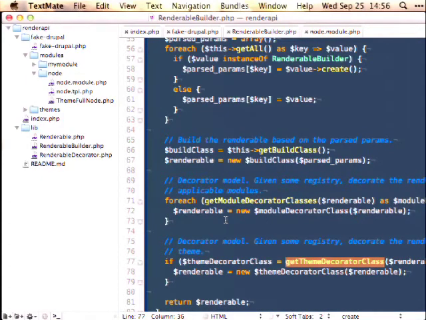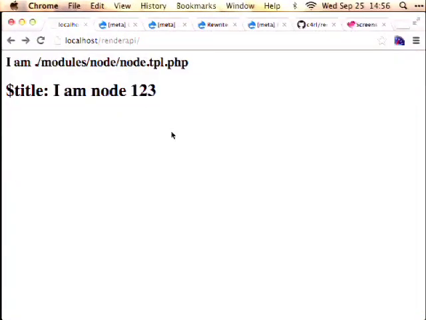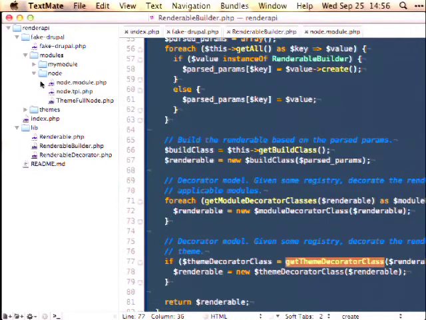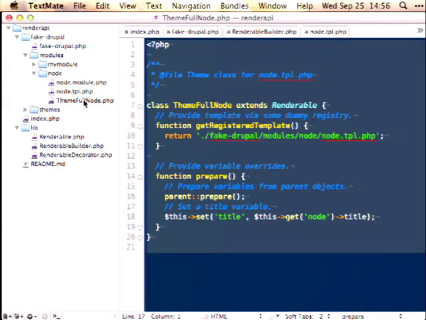So let me do some hand waving and show you kind of the idea here. So imagine this is our Drupal site. We've got node.tpl.php. This is our node template. It says I am a node, and it's going to give me a title variable. Let's say this is our preprocessor.